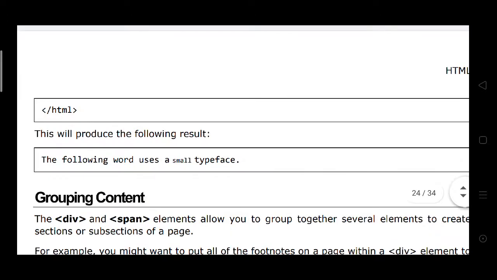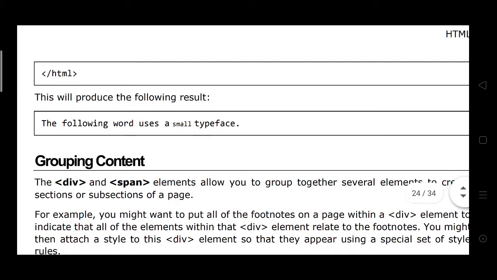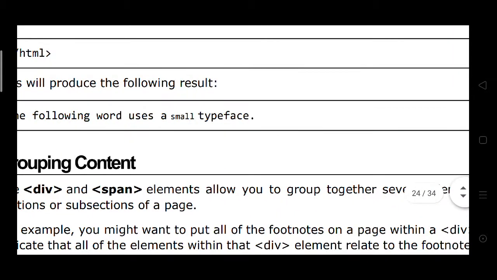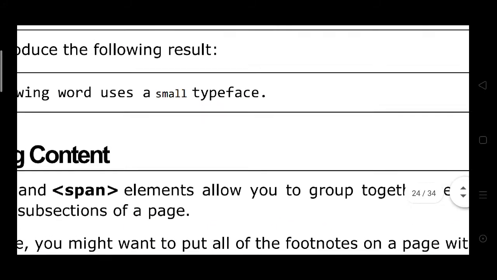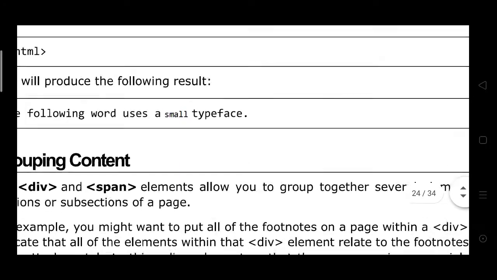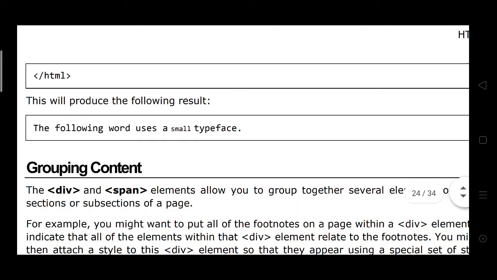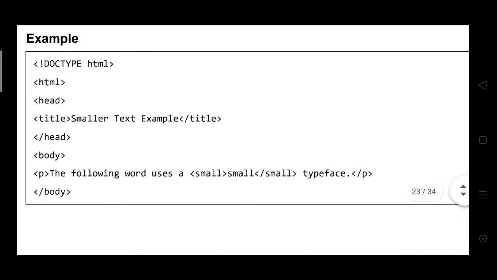Here the following result is: the word uses a small typeface. The rest of the text is bigger than the text written in small. Here we see the small text.